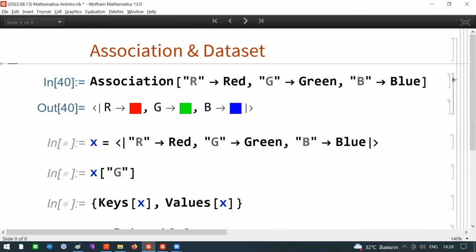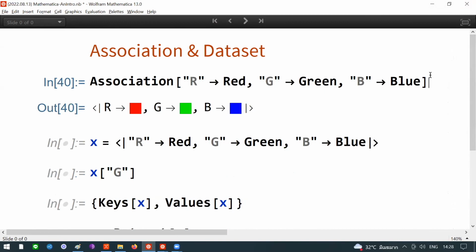So now, the other thing you need to know is what's called association. In Python, this is called dictionary. When I say it's a list, how do I refer to each element of the list? I refer by position, right? What if I want to refer to a list by name? In that case, I have this thing called association.